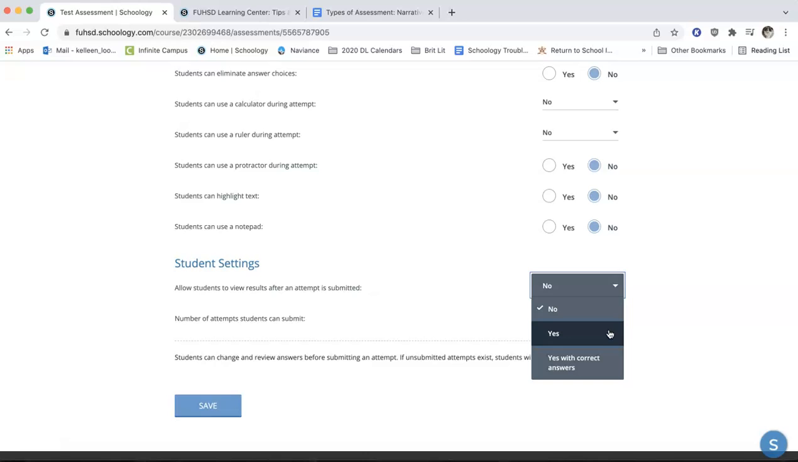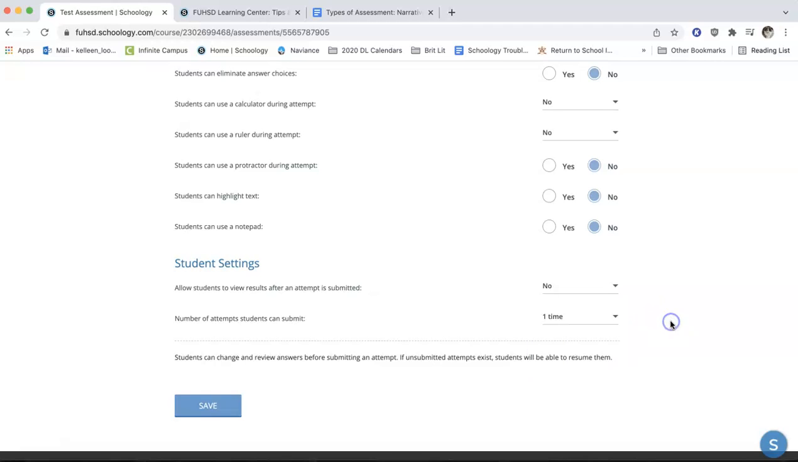If you want them to know what they got right and wrong, you need to select yes with correct answers so that they can see what the correct answers are, and that'll indicate which ones were right and which ones were wrong. Again, after the assessment, turn it back to no, just because it helps to alleviate cheating concerns.